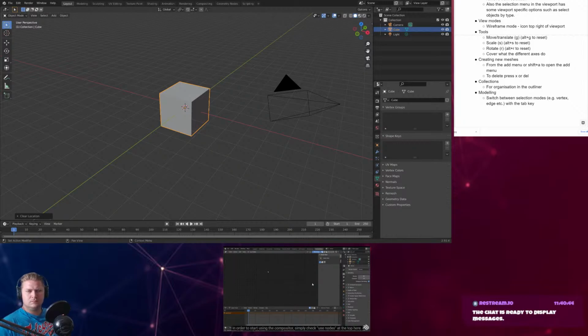In order to start using the Compositor, simply check Use Nodes at the top here. This will automatically generate a View Layer node and a Composite node. The Composite node is simply the end result receiver, your final output. And the View Layer node represents how you can use view layers to combine different passes, such as character and background in this compositor. Now you may notice that there is a dope sheet provided at the bottom, which is Blender's keyframe manipulator for animation.